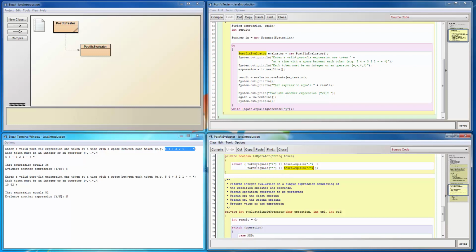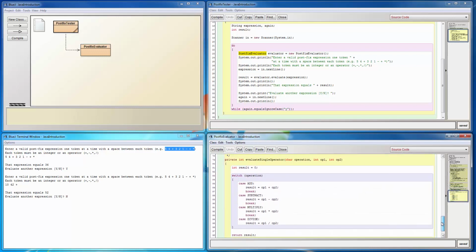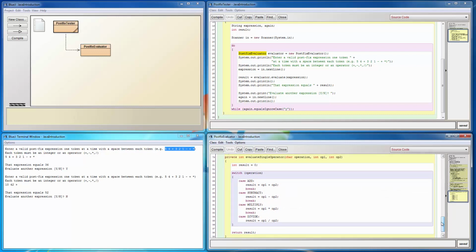Because none of these will end up being true, that entire expression will end up being false. The last method we have here is evaluate single operator. This is what we use to actually compute the different values that our expression involves.